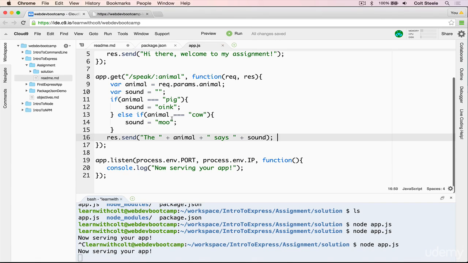And this only is 2 animals for now, because as you can see, it's a little bit of work to get another animal in there. It's an entire other if statement, and I'll show you a shorter way of doing this in just a second. But let's make sure this works. So if animal is pig, sound is oink. If it's cow, sound is moo. And then res.send, the animal says plus the sound.